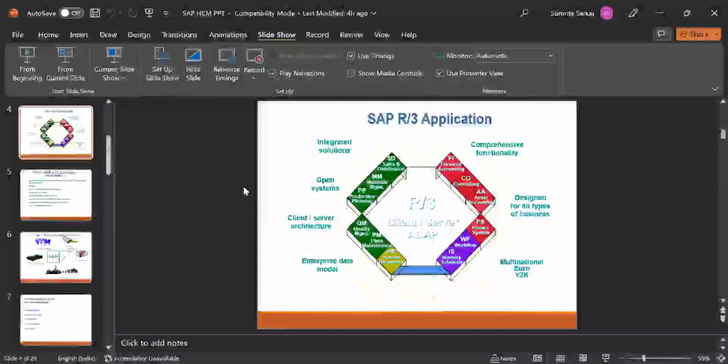Then we have MM. MM is for material management. So what it does, it handles all the procurement and inventory functions, such as your purchasing of goods, then material storage, all the details regarding materials, right?